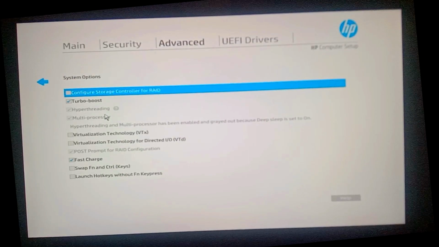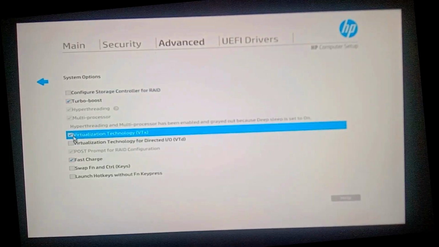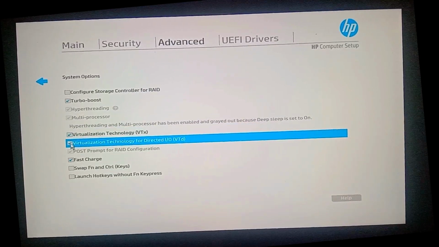Use the arrow keys to select Virtualization Technology VTX and change its status to Enabled. If you're into more advanced uses like hardware pass-through for VMs, go ahead and enable VTD as well. After enabling the settings, press F10 to save and exit.